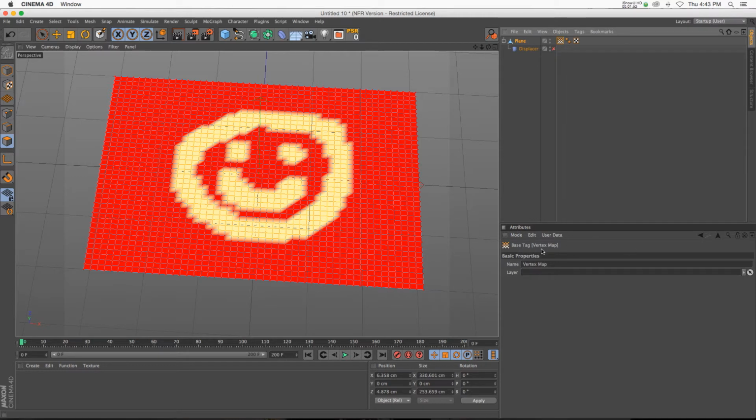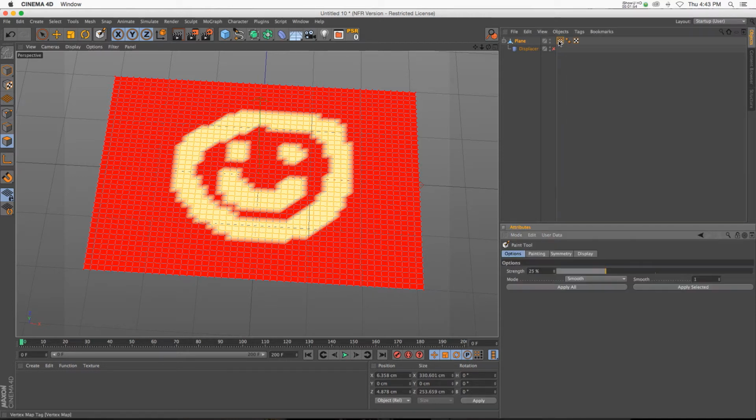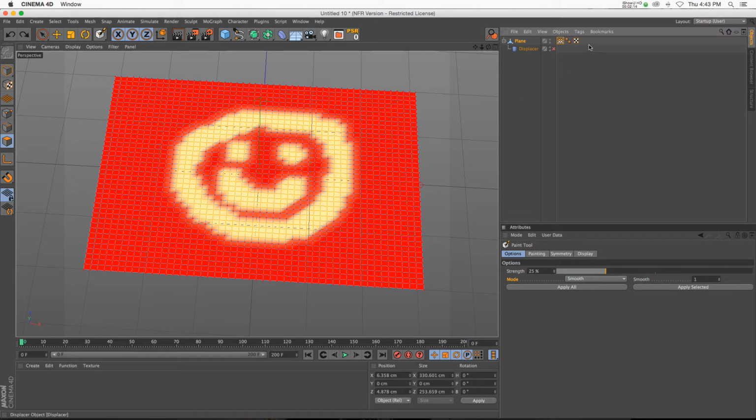If you click on it once, you'll get this dialog, but if you double click on it, you'll get some different options for your paint tool. What we can actually do is change the mode. I think it's usually on add. If you change that to smooth and then you click apply all, you can see that it's starting to smooth itself out a little bit. It's just gonna make the effect not quite as harsh. You can undo that if you want it to be a little bit harsher.